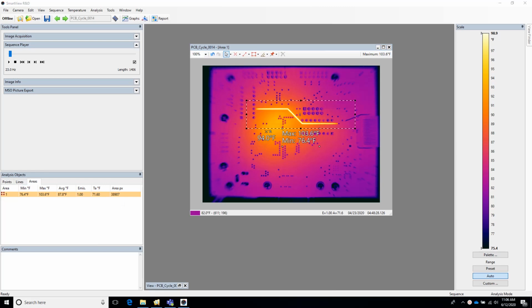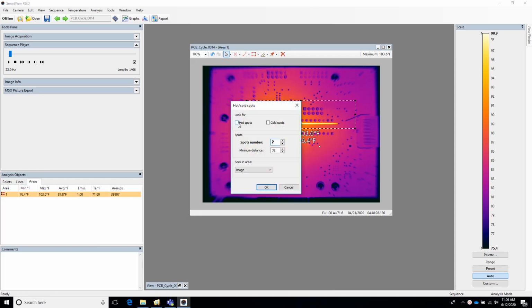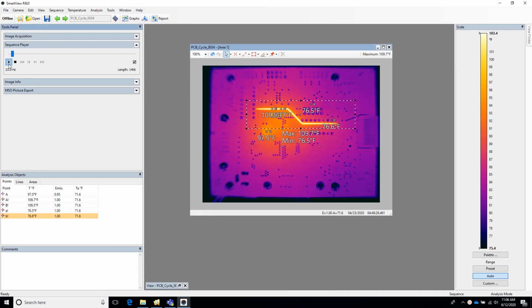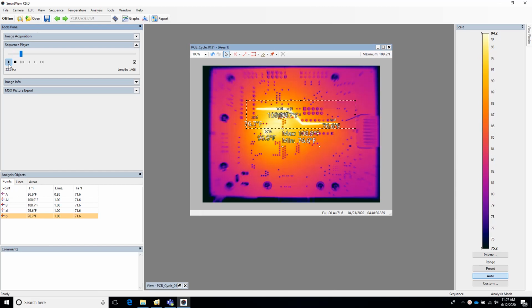Now that I have an area on my image, I can come back to my hot and cold spots, and I can say I want to find the hot and cold spots, not on the whole image, but inside that actual area. So again, every analysis object that is placed on the image, those properties of that object can be set independently.